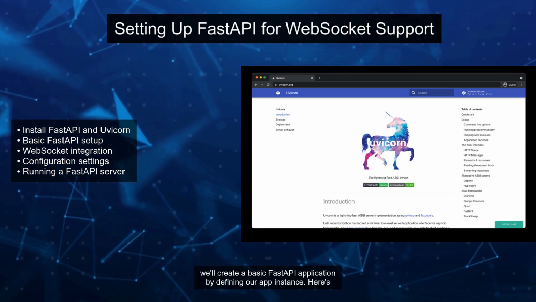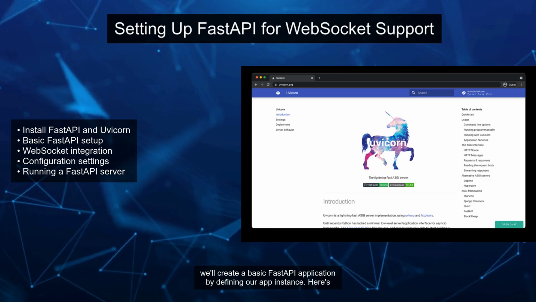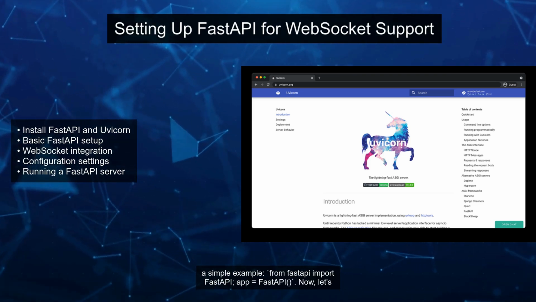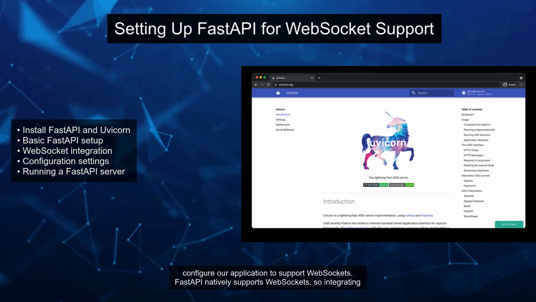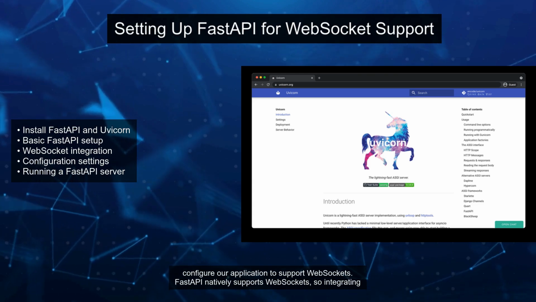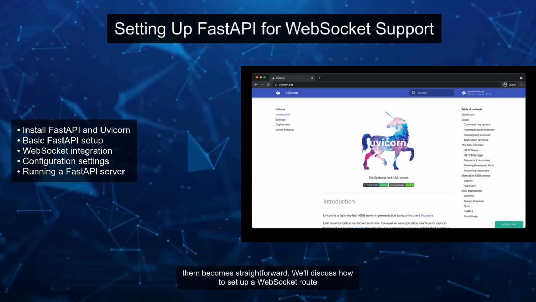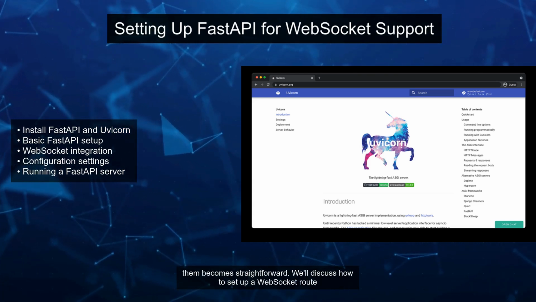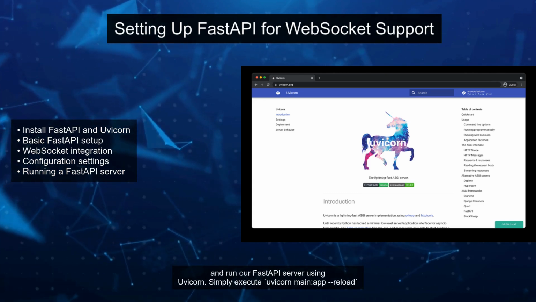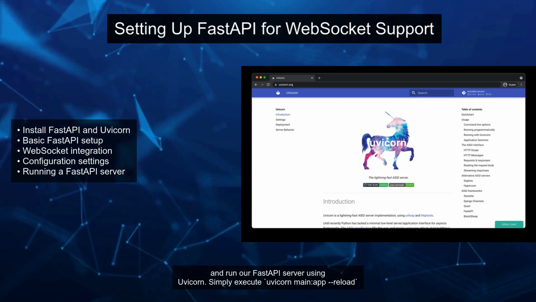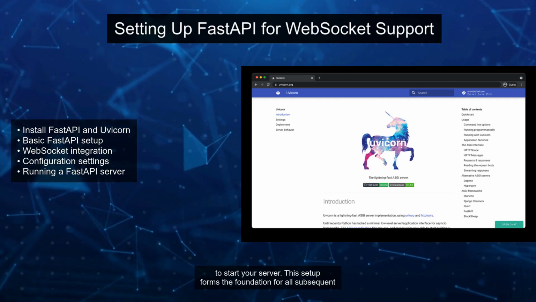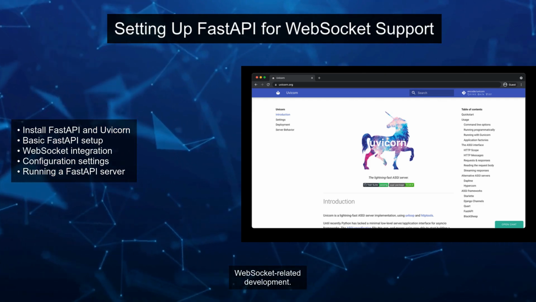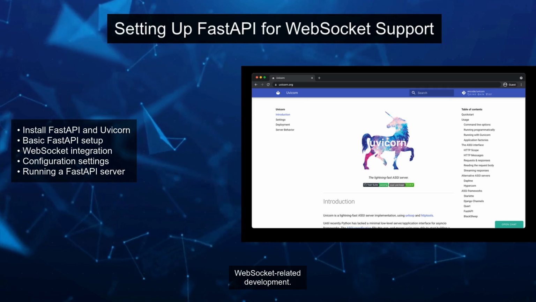Once installation is complete, we'll create a basic FastAPI application by defining our app instance. Here's a simple example. From fastapi import FastAPI, app equals FastAPI. Now, let's configure our application to support WebSockets. FastAPI natively supports WebSockets, so integrating them becomes straightforward. We'll discuss how to set up a WebSocket route and run our FastAPI server using Uvicorn. Simply execute uvicorn main:app --reload to start your server. This setup forms the foundation for all subsequent WebSocket-related development.